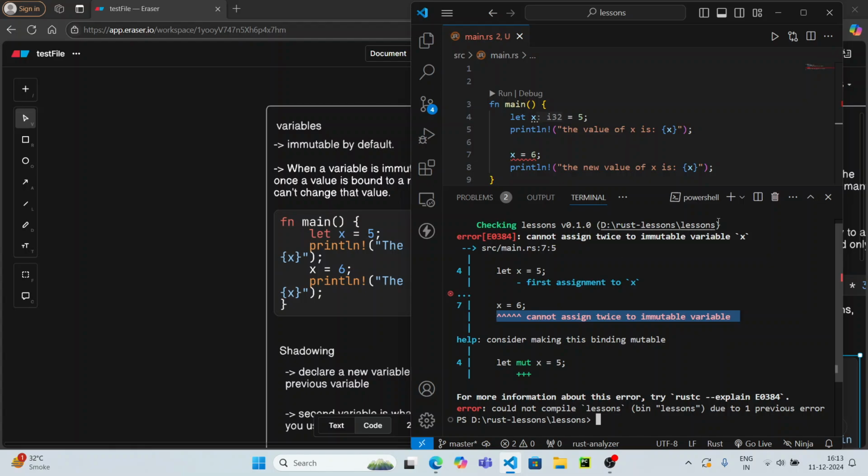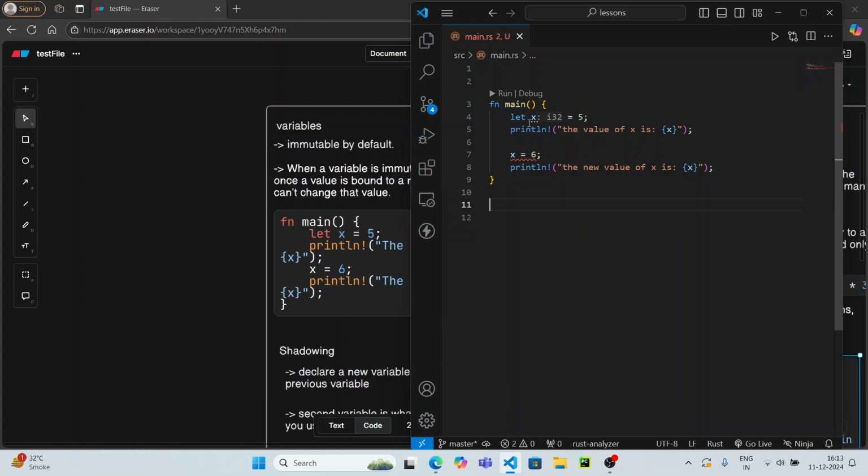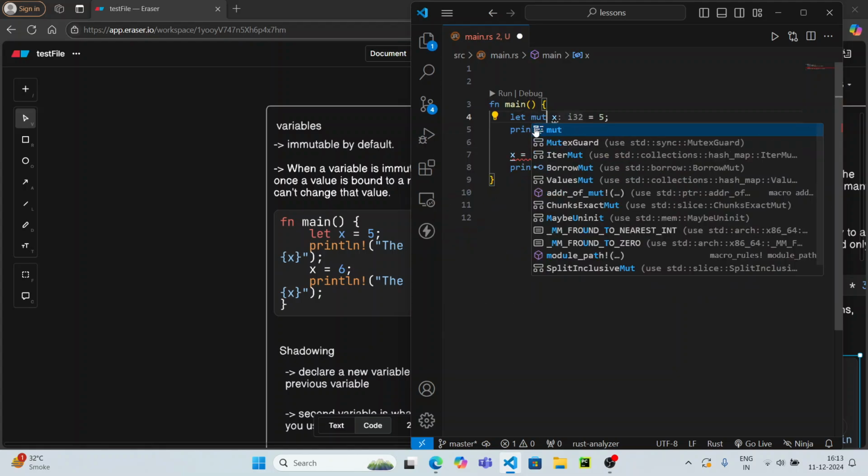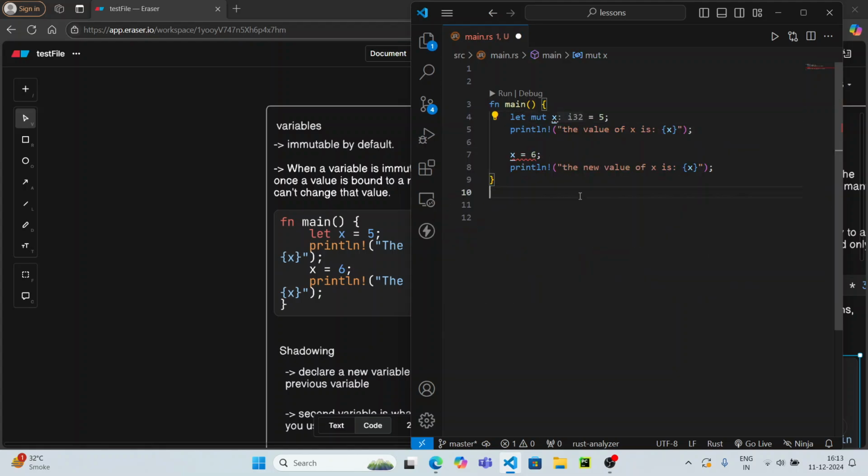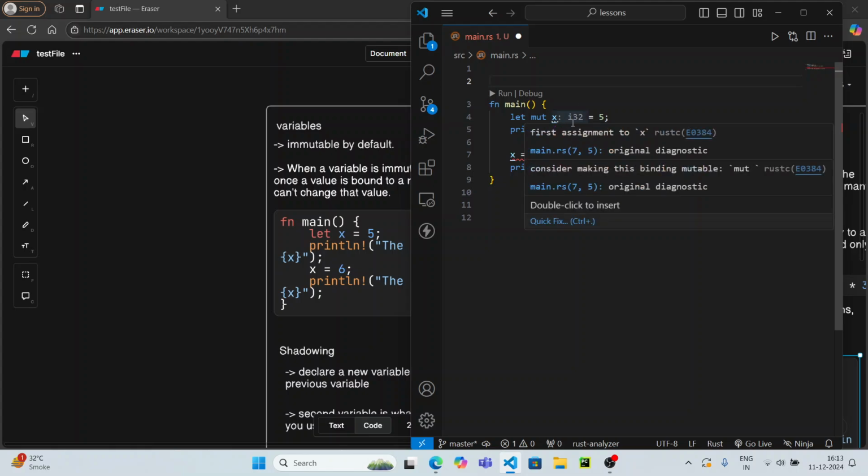Pretty straightforward now, as we understood the concept of mutability and immutability. So how do we make a variable mutable? How do we solve this problem? Very simple. You just add the mut keyword while declaring the variable. So now we declare the variable something like let mut x equals 5. Just forget this i32 for a moment because this is the data type of x and we'll get to it later.